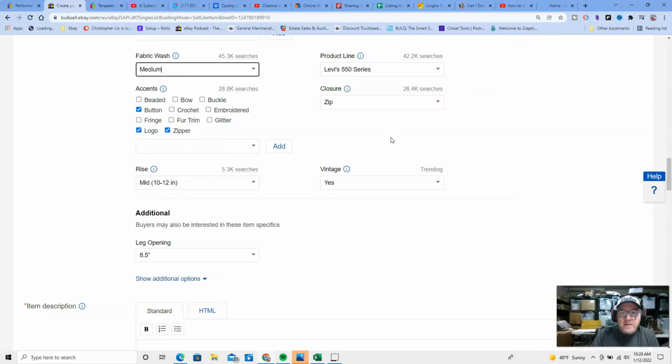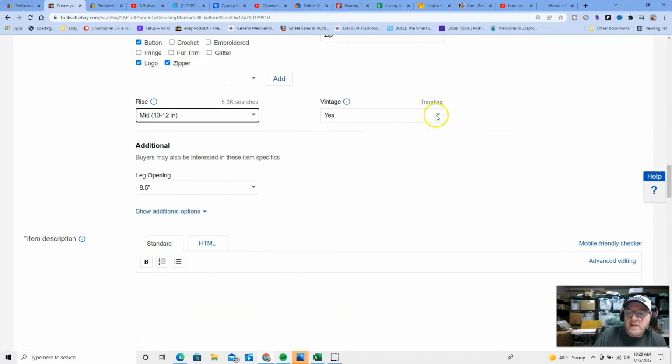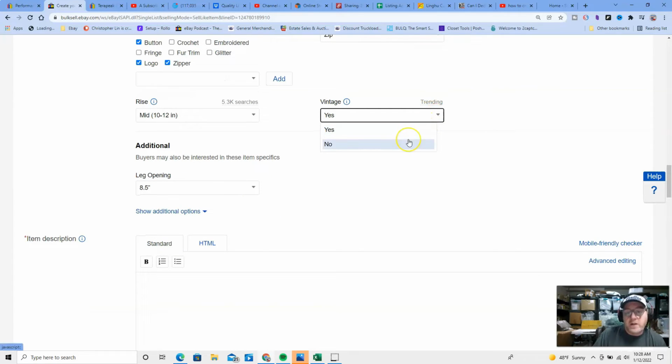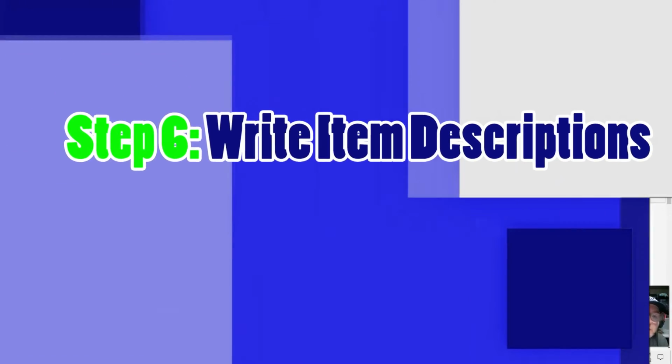I measure the waist, the front rise, the inseam, which is from the crotch to the bottom of the hem, and then the leg opening measurements, that hem opening measurement. This was 12 inch. You don't have to put the exact number. 10 to 12 inches classifies as a mid-rise. This is not vintage. See, this is where you got to be careful selling off of someone else's. And then the leg opening is 8 inches. So I'm going to change that.